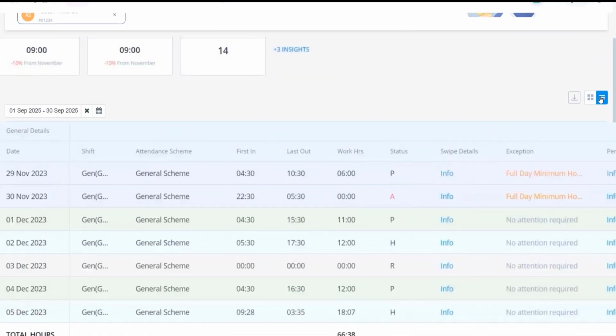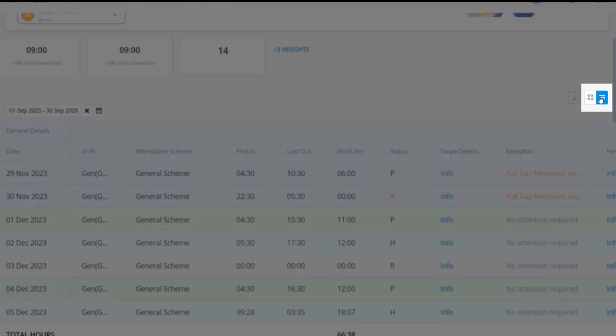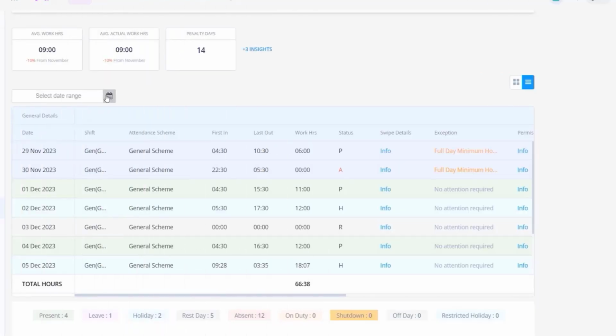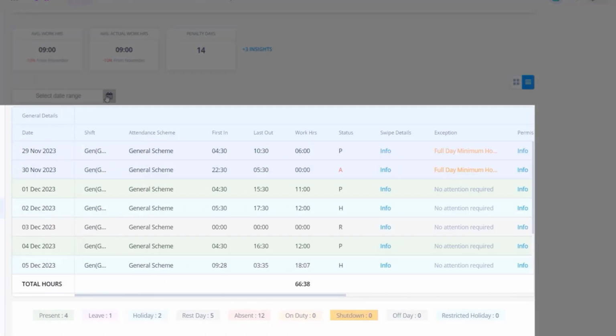Similarly, you can change the shift and attendance scheme even in the table view. Here information such as first in, last out, total work hours, and total actual hours, etc. is displayed.